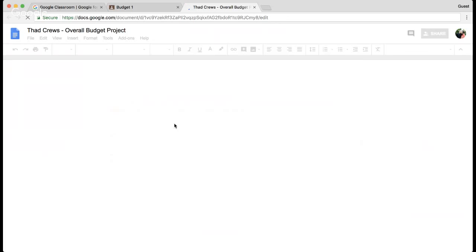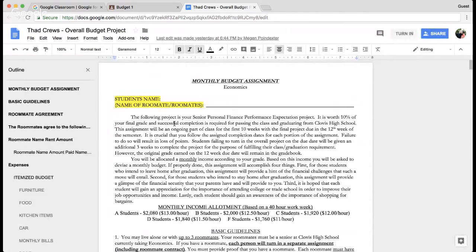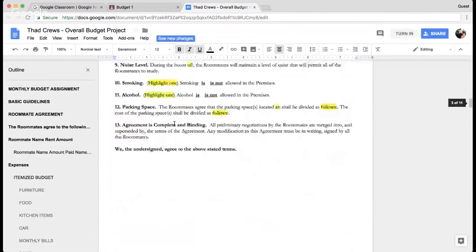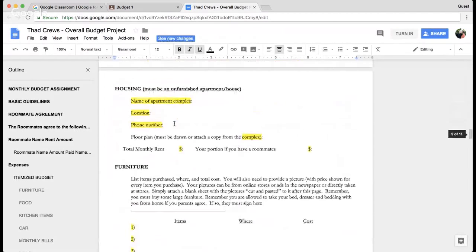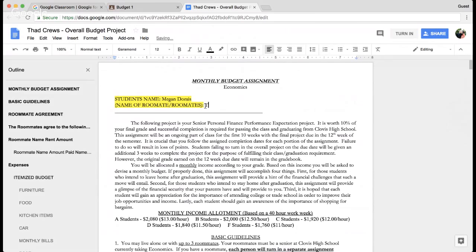This is just like if the teacher were to go make a physical copy in the copy machine, except it's a digital copy. You'll see if I scroll through this, I have the entire 11-page budget document right here. So the way I'm going to go about completing the budget project is typing into this Google Doc. So anywhere that you see something highlighted yellow is an indicator that that's something you need to fill out. So in this case, I'm going to put my name. I'm going to put my roommates, whatever that might look like moving forward.